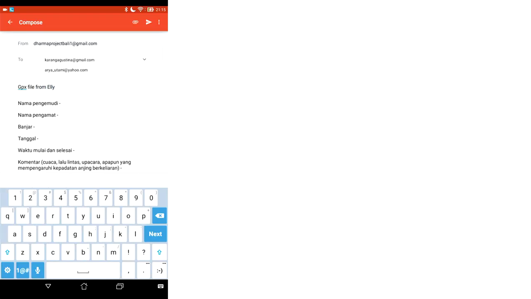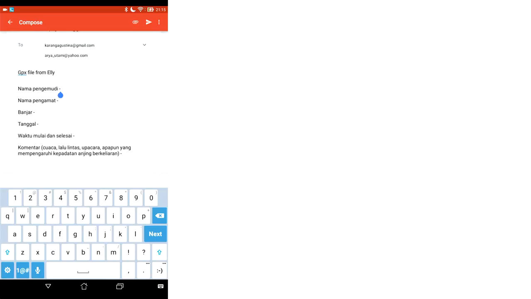Okay, now you need to fill in this essential information for your GPX file. First of all, the name of the driver. Let's imagine that it was Ryan that was driving. Then the name of the observer. That's the person who entered the data into the OSM tracker app, and that was me.